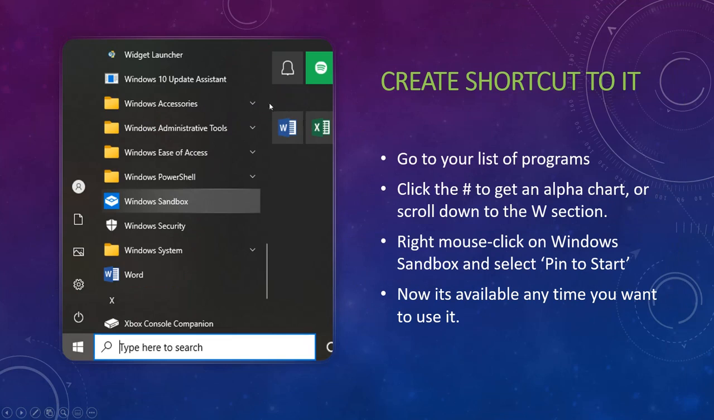Okay, so once you have it turned on, enabled, then go to your list of programs and scroll down to W. Or up higher, there's a little hash mark thing. You can click on that and it'll go A, B, C, D, and has all the alphabet. You can click on W. I don't know if you knew that. I don't think I could show it in this. No, I'll have to exit the screen thing.